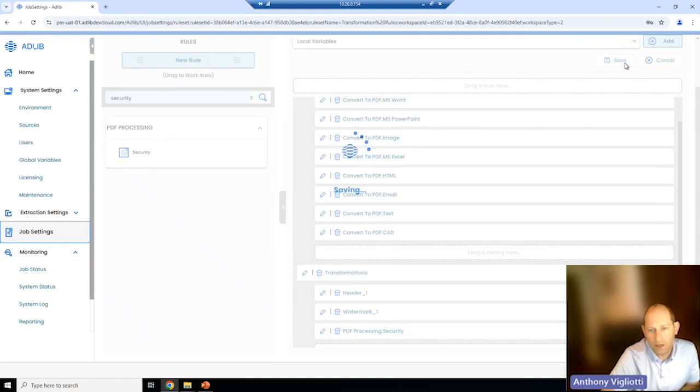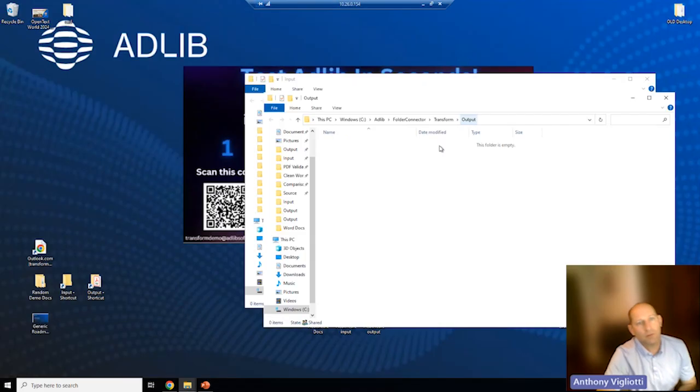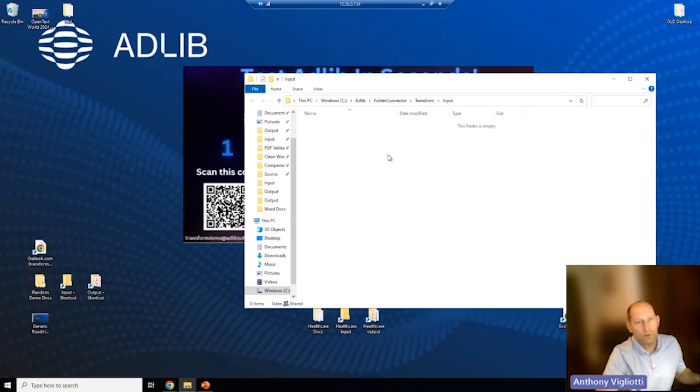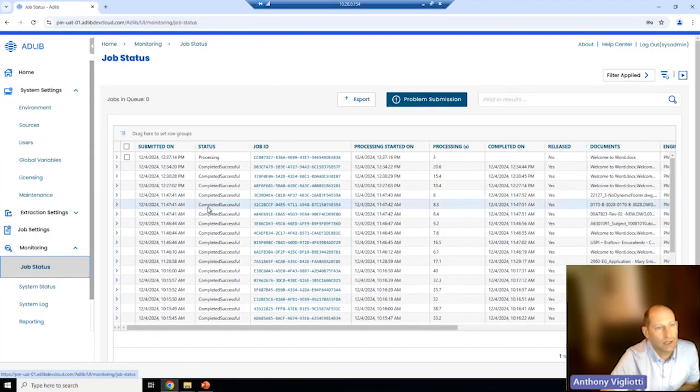So once I hit save, as before, this rule set is now saved. It's already published. Now we have the ability to go back to our input folder, which is here, and drop that same document in. You'll start to see in our status monitor that the document is being processed as it was before. This is where you'd also go to see the history, as an admin, of all the documents and what we've been doing to them.